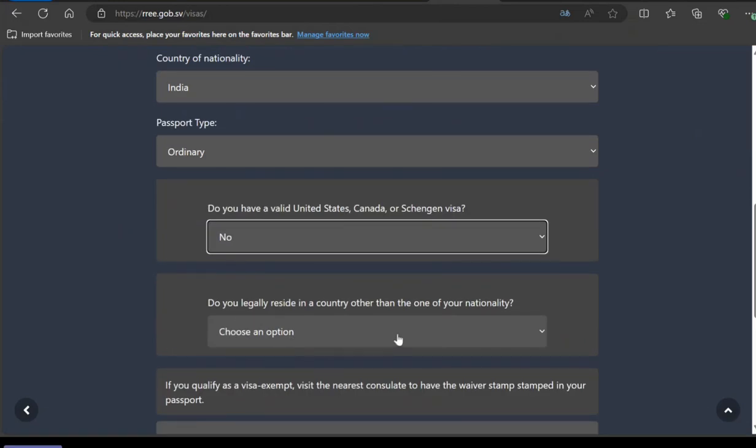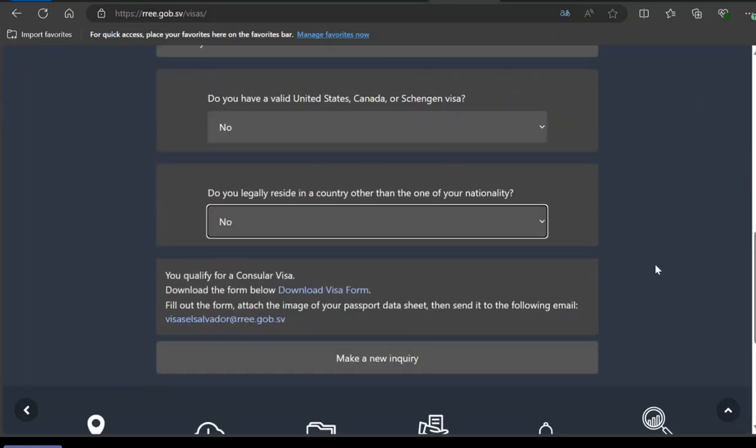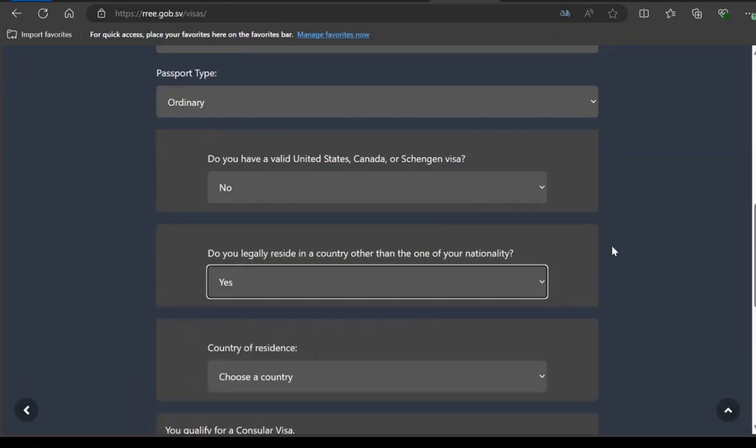Do you legally reside in a country other than your nationality? I select no. Then they have said that you have qualified for a consular visa. I mean, open this form and then attach an image of your passport and send it to the following email address. But what if I am in a different country?